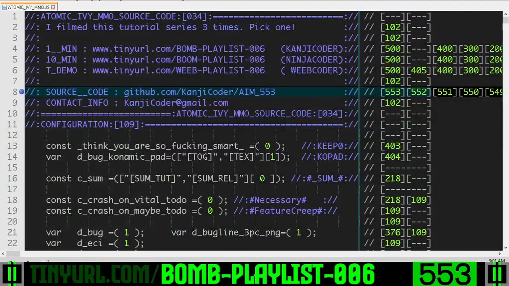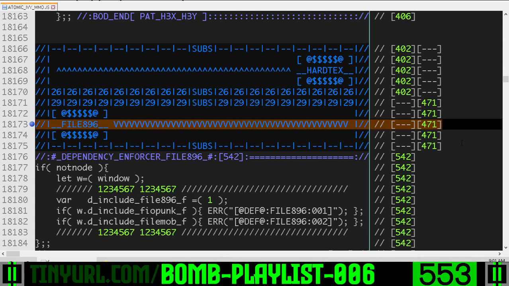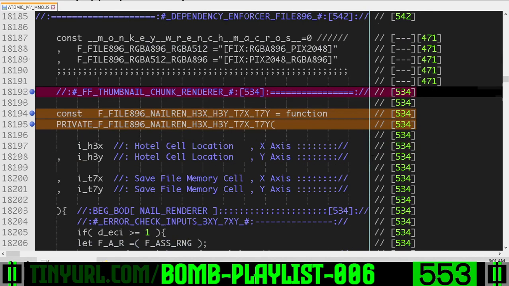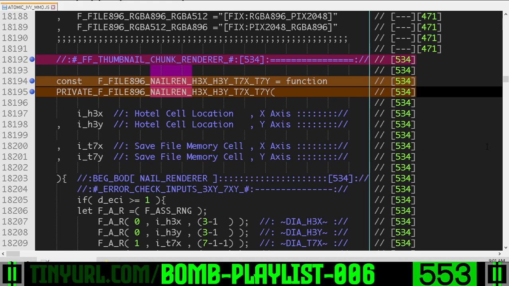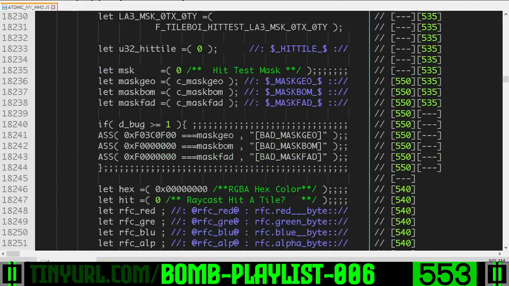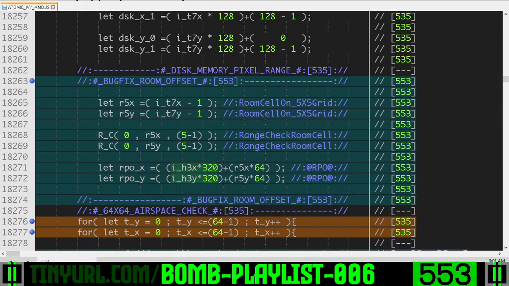553, we have fixed some things, but some things are still broken and we don't know what. So in file 896, within our thumbnail renderer function, we fixed some mistakes. Let's go all the way down here. This is bug fix room offset. If we take T7X, T7Y, and we minus 1, we'll get the R5X, R5Y value. We can bounds check it here, make sure that it's within the proper range.